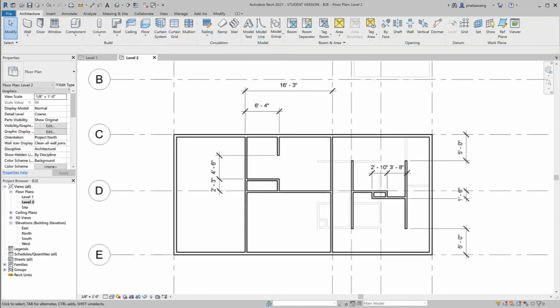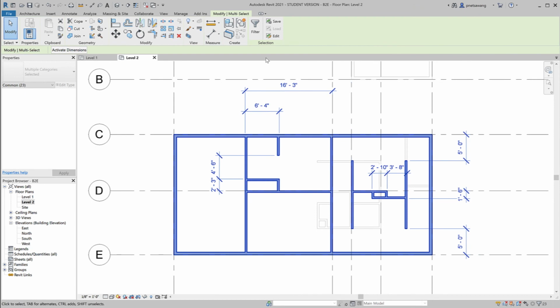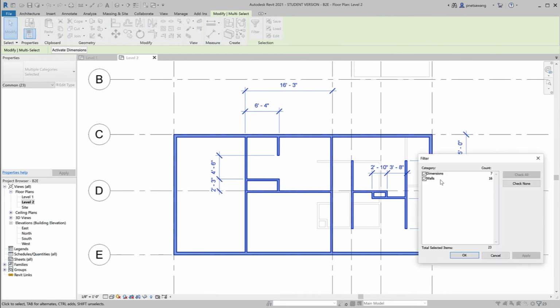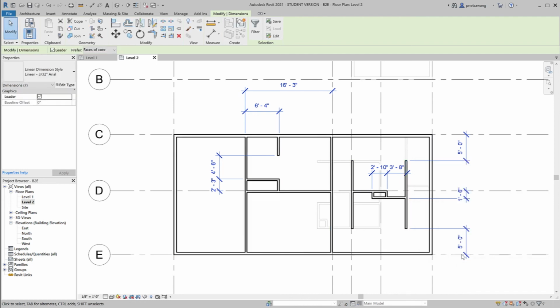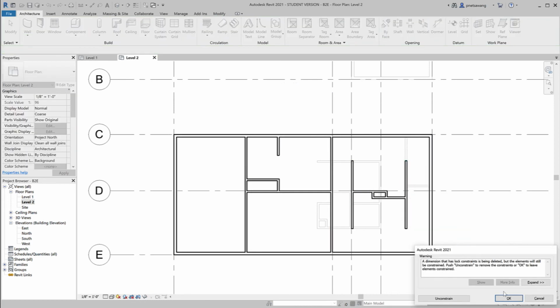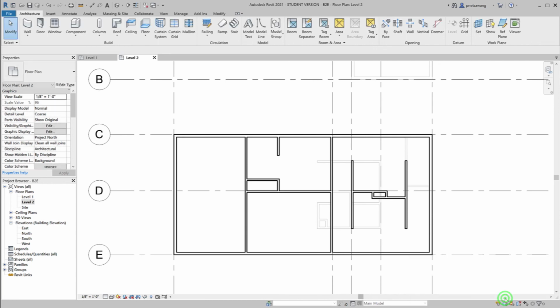I'm going to tidy things up on the second level, so I'm going to window select everything, and once again filter out and only leave the dimensions selected, then hit delete on my keyboard to get rid of the selected dimensions. The warning that you see on the bottom right corner of your screen is just letting us know that some of the constraints were placed using those dimensions, most likely the padlock. We can ignore that and click OK.